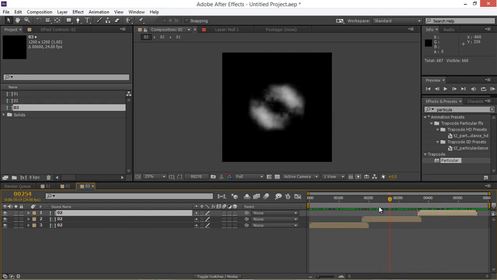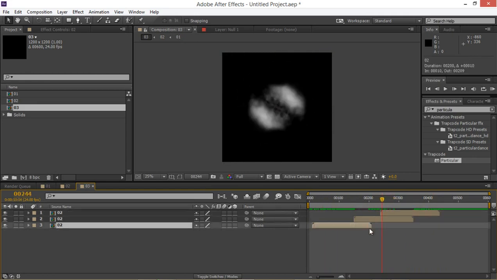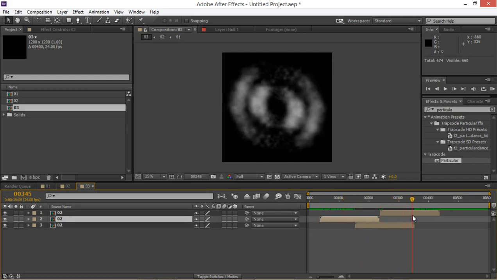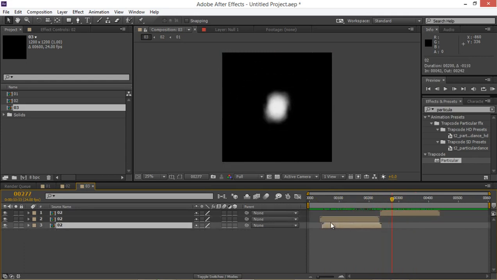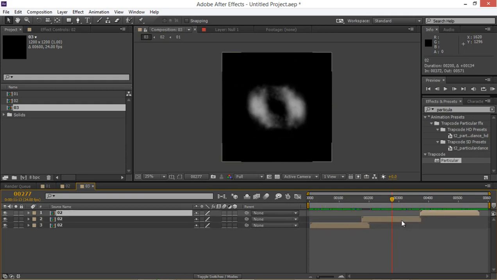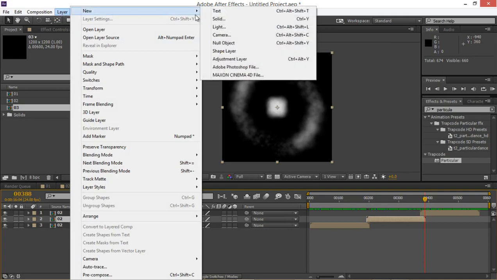Let's Control D to duplicate the layer, and you can actually go through and offset those layers as you wish. It's really not something quite important. It's definitely up to you, and you can get different effects based on the amount of offset that you have. So I'm just going to have a simple offset here. So there we go.